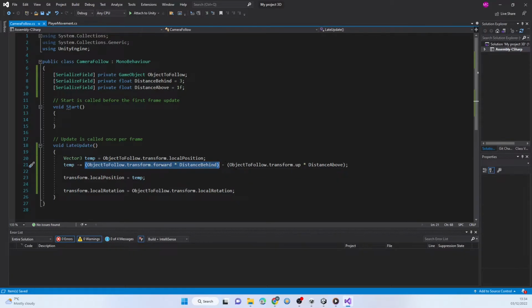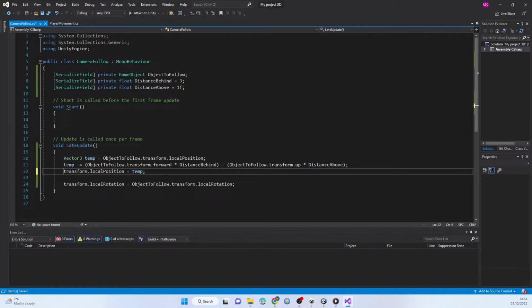And then I take the object to follow transform up. That's just going to give us up, which, we don't rotate anyway, but it doesn't matter. And then that's multiplied by the distance up. So that's the bit that does the up part, and that's the bit that does the back part. And then I set our local position to what I set to temp. I could do this all in one command, but obviously that would be terrible code. And then there you go. So I've got 3 behind and 1 up.